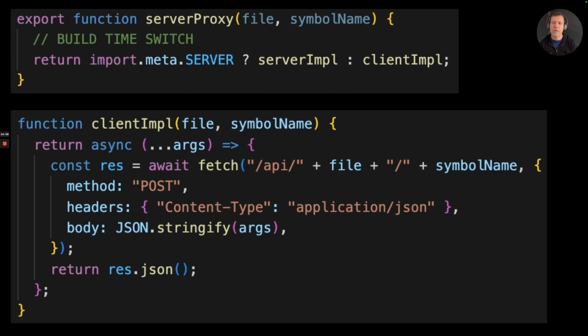So on the client, what we do is we instead generate kind of a proxy, which allows us to call a well-known API service, where we tell it which file we want, which symbol we want to execute in there. And we essentially do a POST and we pass into the body the arguments of that function. And we wait for the response and we return the response back to the other side. So now we've essentially gotten an RPC for free without really doing a lot of work.